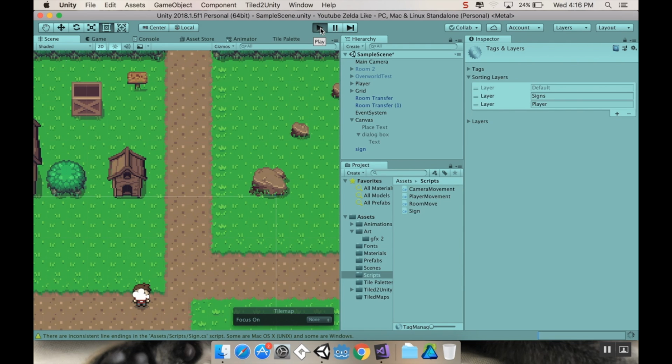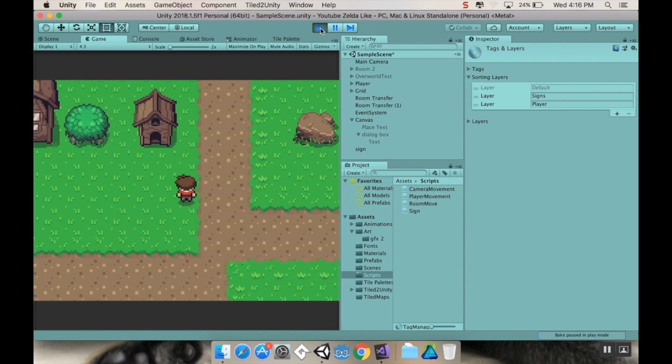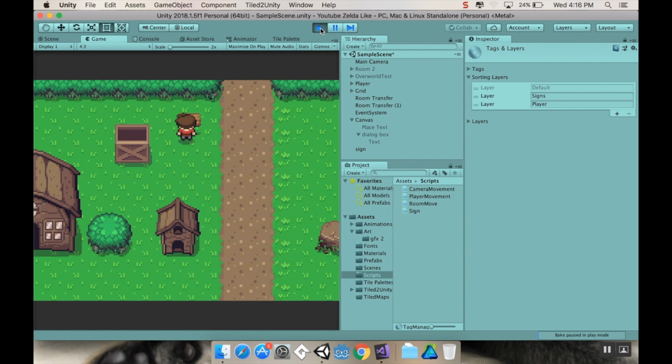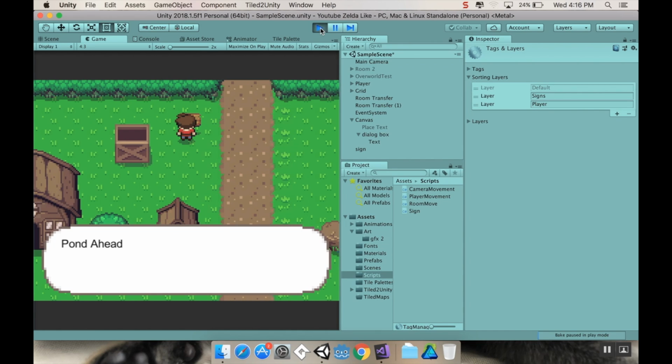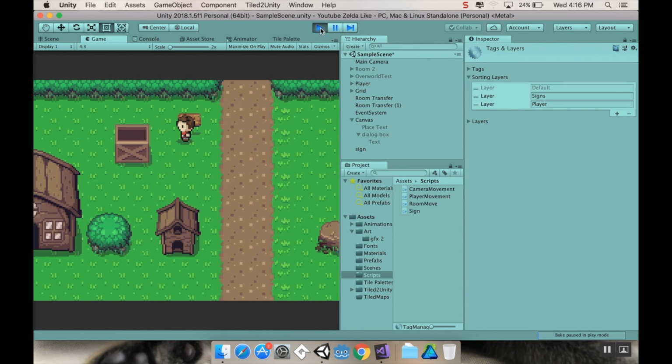Alright, it's going to think for a second. Okay, so I'm going to go up. I'm in range. Pond ahead, no pond ahead. Pond ahead, no pond ahead. And if I have it active and I walk out of range, it goes away.